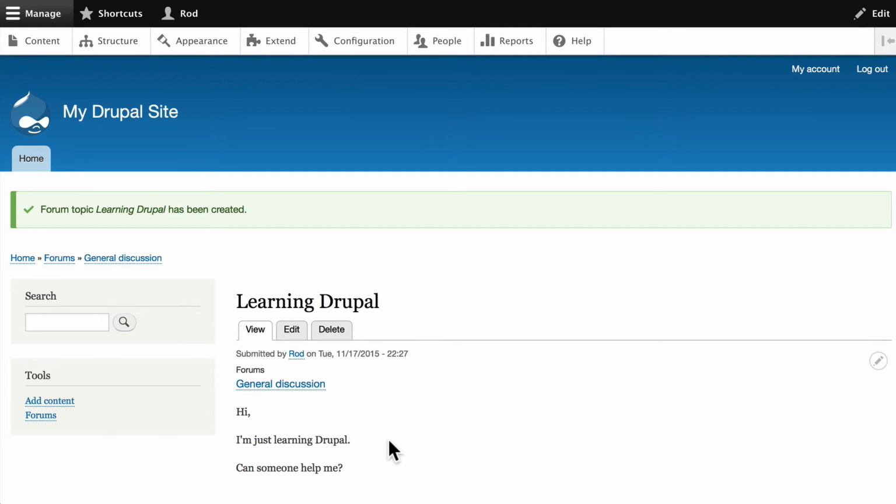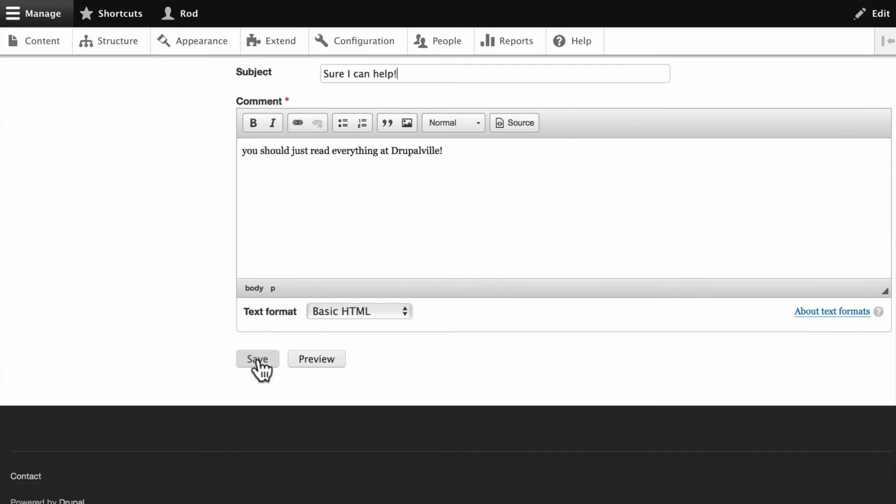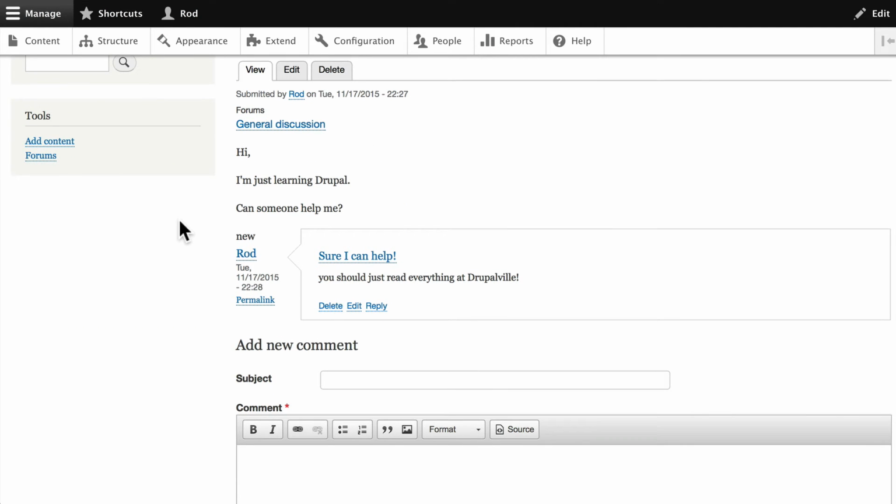Now, because it's in the forum content type, the way you respond is through adding comments. Sure, I can help. Go ahead and add this comment. You should just read everything at Drupalville. And click Save. Once again, because we're logged in as the super user, these are automatically approved.